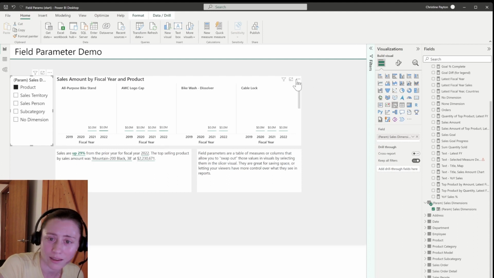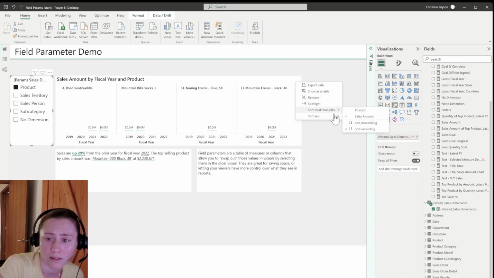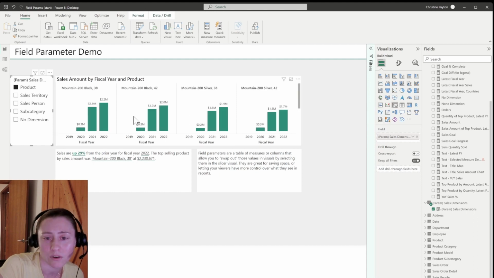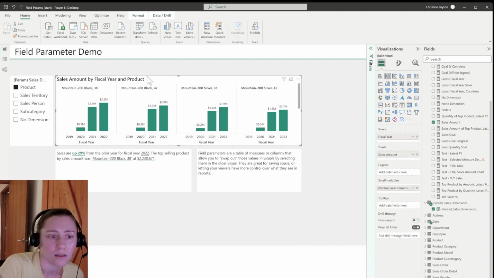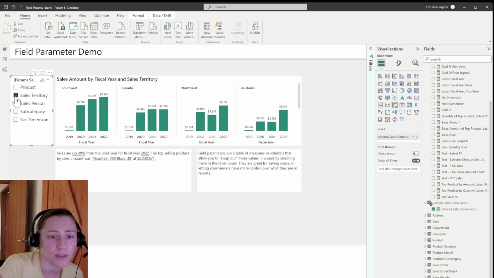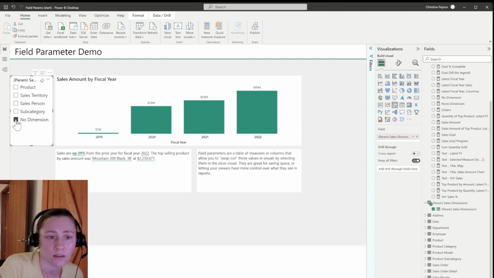I don't like that because you can't really see what's going on in here. So I'm going to go ahead and sort that by sales amount. And we want descending. Alright, so our big categories are up top now. And when we toggle between these, you can see that it's swapping out the multiples there. And this no dimension one does in fact not show a dimension, which is what we wanted.